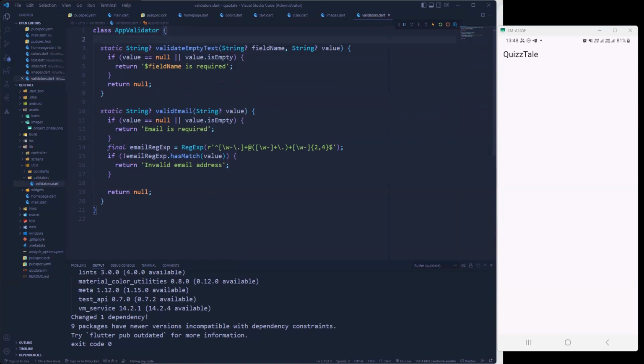Well, let me just do, I think password will be the last one. I'll give you guys a task to add some other validations, like validating a phone number using a regular expression. So let me just do it for password.